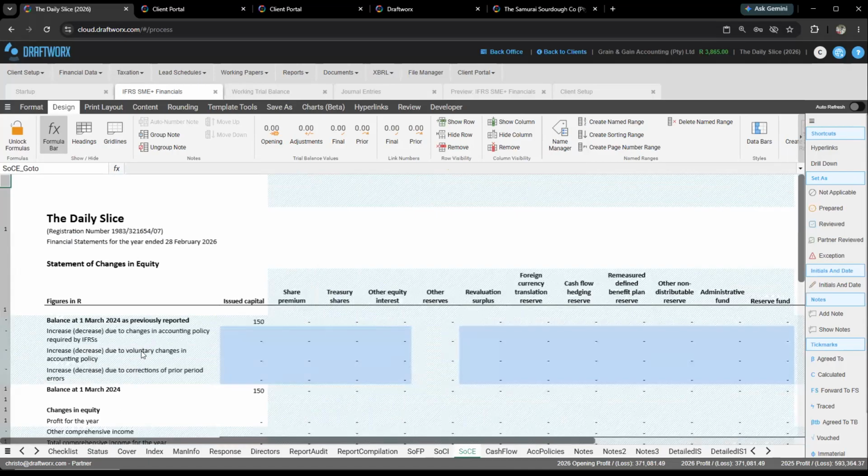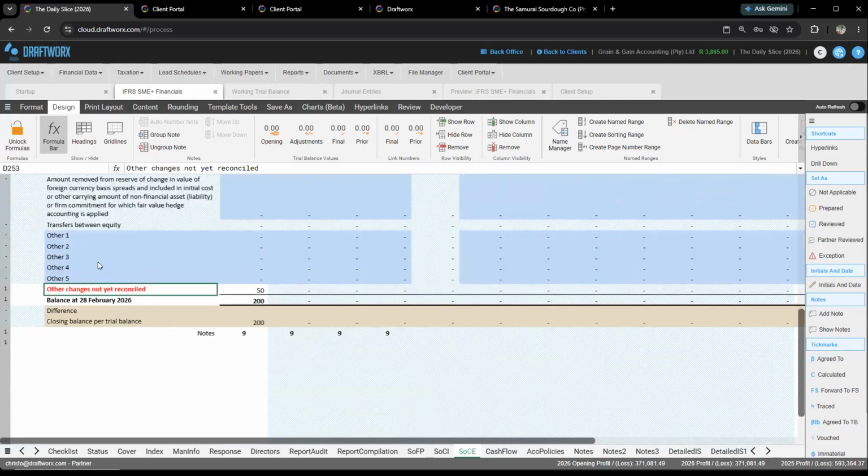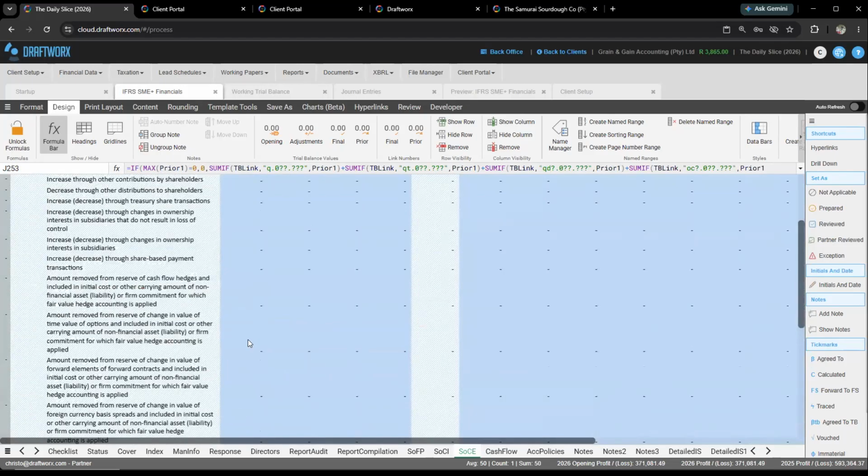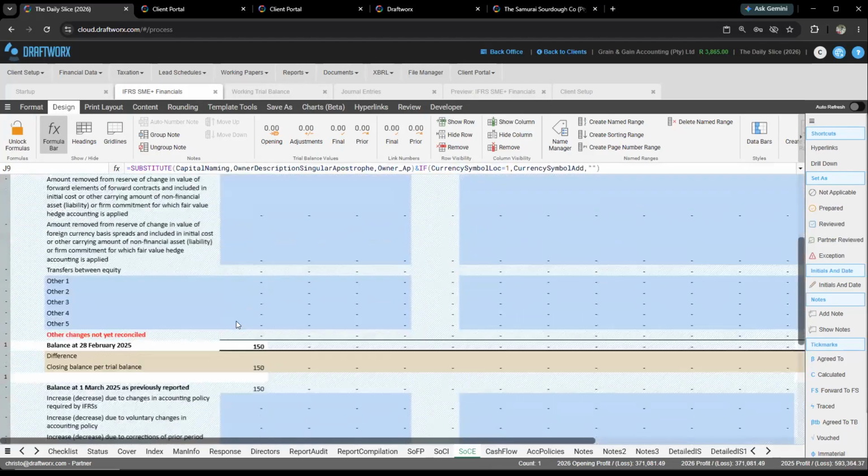But what it is, we highlight any movements that have happened in your equity accounts that haven't been given a specific name. You need to disclose what has actually happened to move this equity account. Because when an equity account moves, it can't just move randomly. We need to go and record it, right? So in this case, it is on our issue of capital. You can see there it is, other changes not yet reconciled, red item on our issued capital.